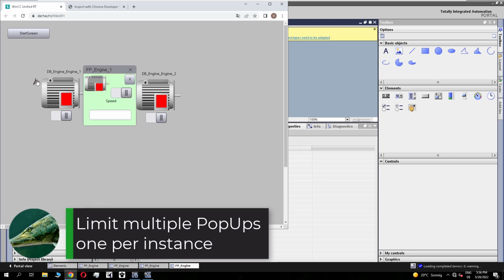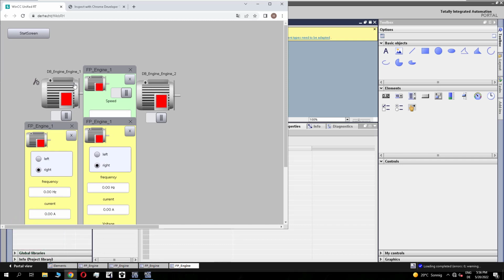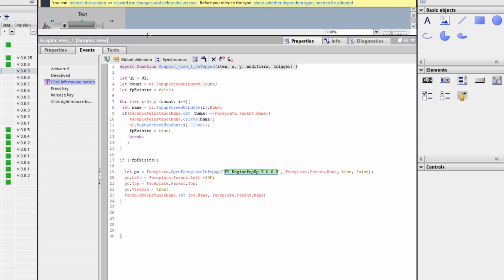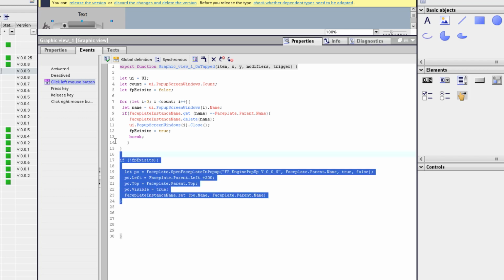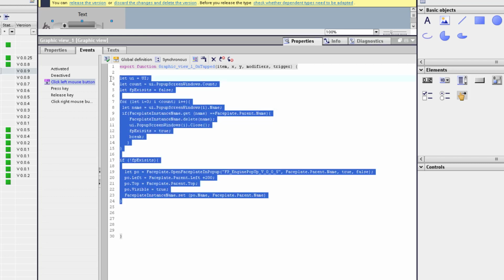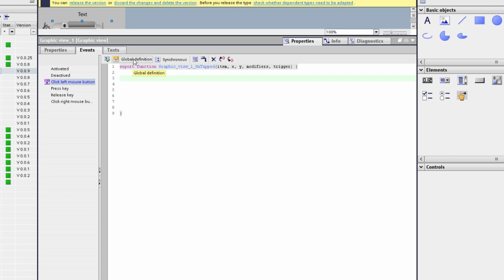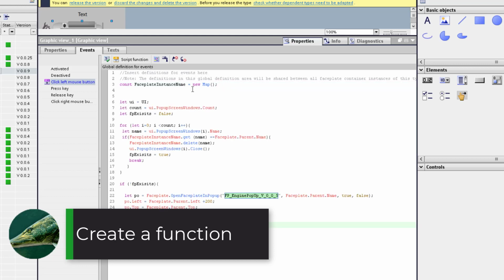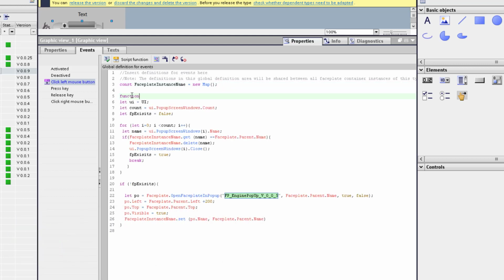But what happens if we have multiple pop-ups from the same instance? How can we solve this? You see, if I click on the settings symbol, I have a second pop-up I want to open. To solve this, I don't want to copy the script twice, so we create a global function in the global definition sector for this faceplate type. After I copy the script to the global definition, we create a function. We call it createPopUp.